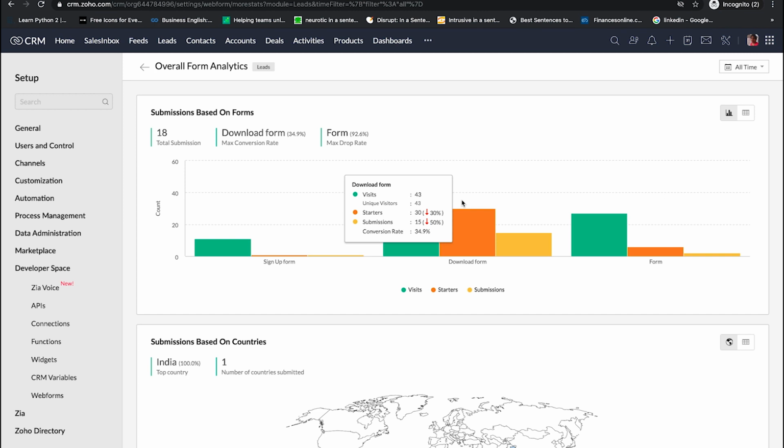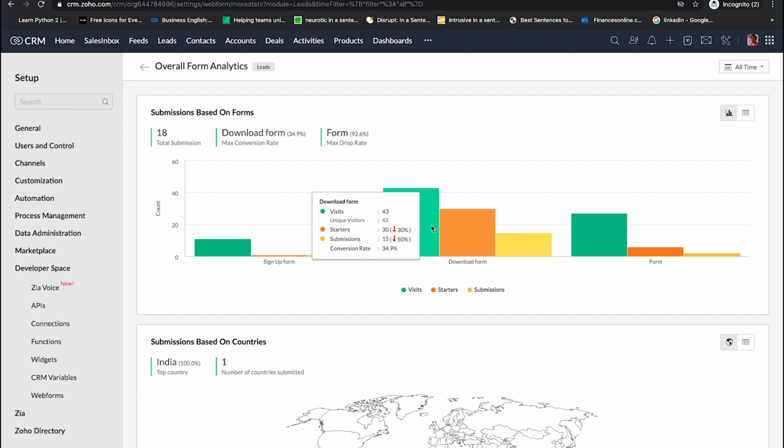While hovering over the graph of a web form, it displays the number of visits, starters, submissions, and the conversion rates. You can hover the mouse over any of the web forms and it's going to show you all the complete details of a web form and also its conversion rate.